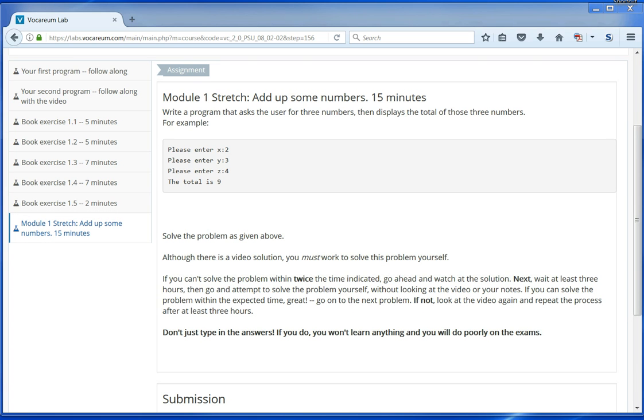Hello. This problem is the Module 1 stretch problem, and it's called Add Up Some Numbers, and the goal time is 15 minutes. So the concept behind the stretch problems is that once you have executed the problems from the textbook, this one is to help make you think a little bit harder and work a little bit harder on the problems, so that you can learn how to program a little bit more complex solutions.